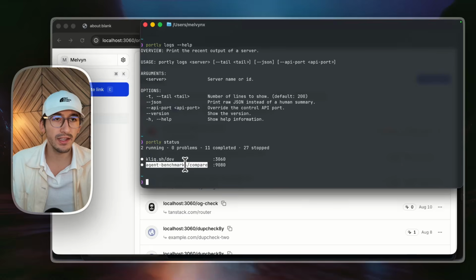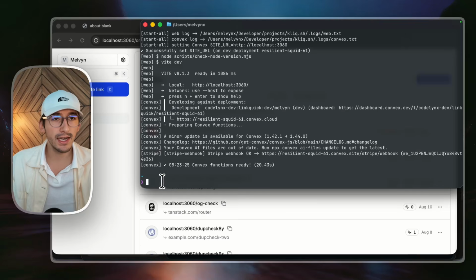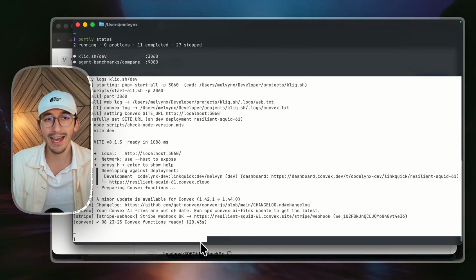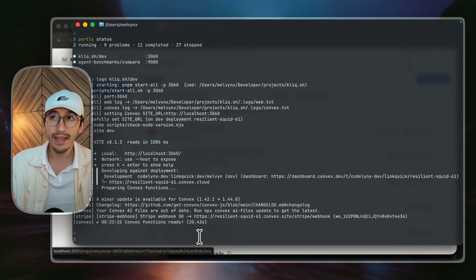In Portly status, we have all the apps that are running with the ports where they are running. And maybe I can run log click, and you can see that it has the live logs. So it can read all the logs.